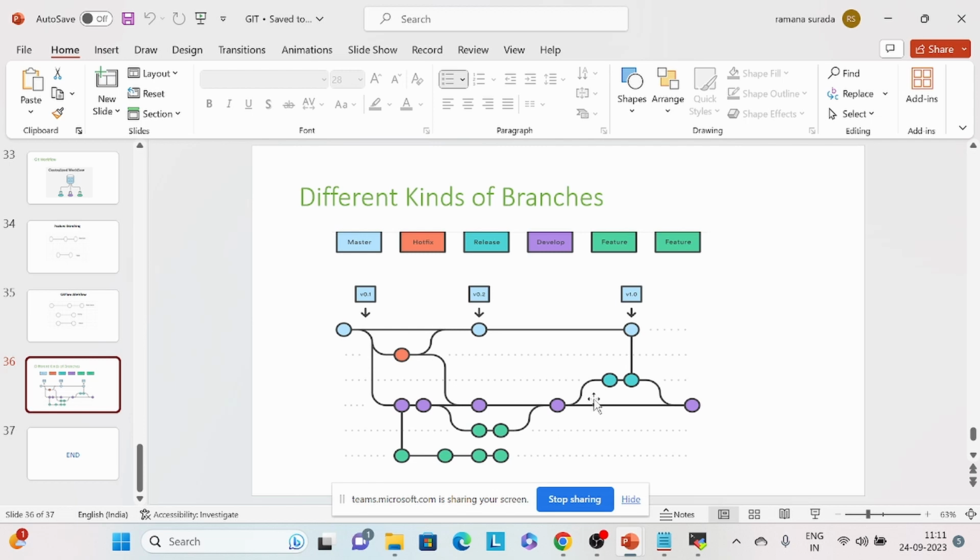Still, if that code has any issue, then we will create the hotfix. Or if you want to do some patching, we will create the hotfix. Then we will simply merge it to the master branch. Or if you need extra development work, then we will again merge this hotfix with the develop branch.